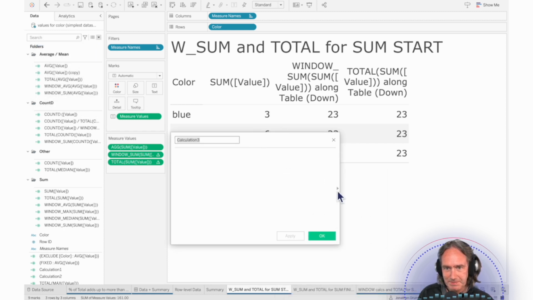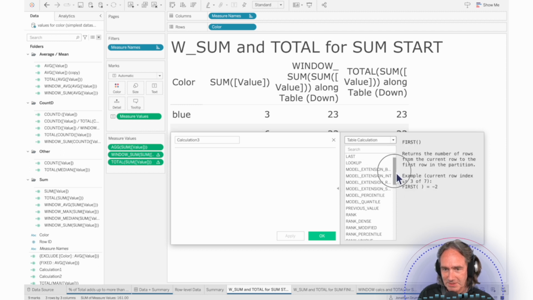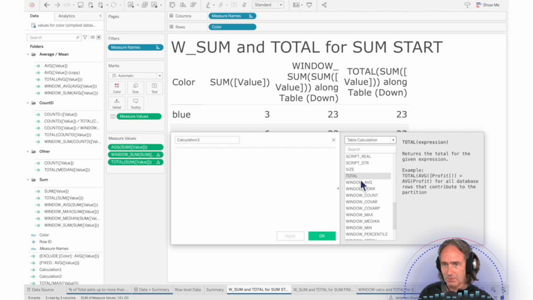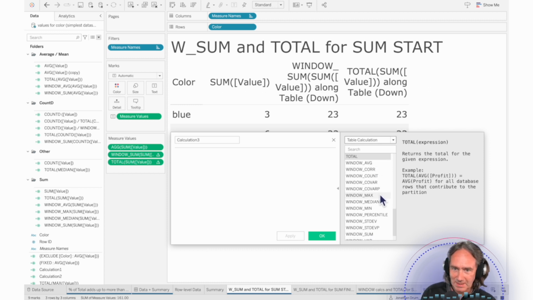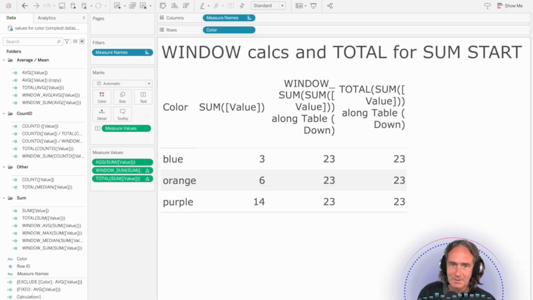Now, if I go to create a calculated field in Tableau, and let me just expand this window and look at my table calculations functions. If we scroll down and look, there's just that one total function. However, below that, we can see we've got a whole bunch of different window functions. So there's that window sum we've been using, average, correlation, count, max, median, min, etc. Lots of functions there. So let's look and see what some of them do.